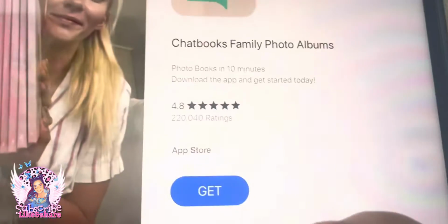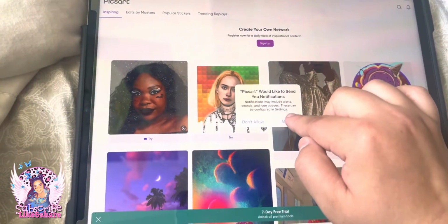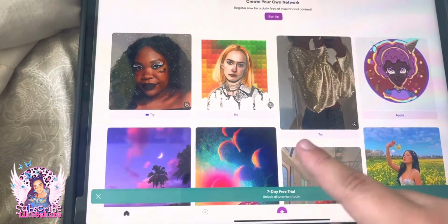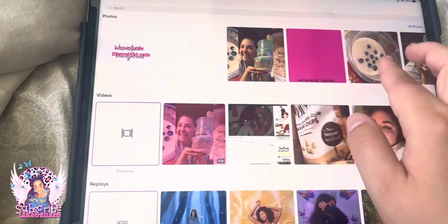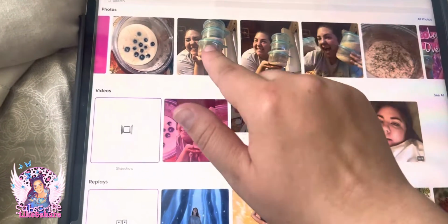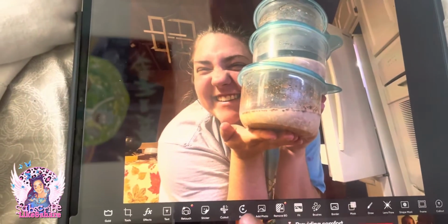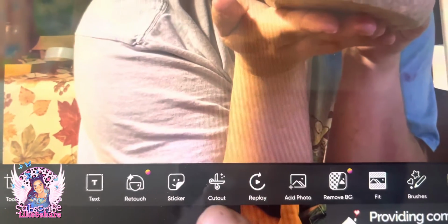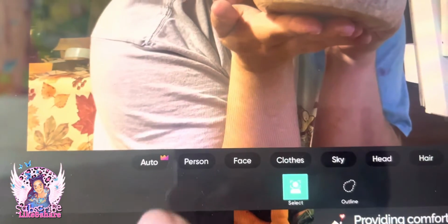Okay. We're going to click on PicsArt again. Press the plus sign. And you're going to go up here and find a photo that you really like that you want to cut out. I'm going to choose this one. And you see right here where it says cut out, you're going to press that. And you're going to press person.